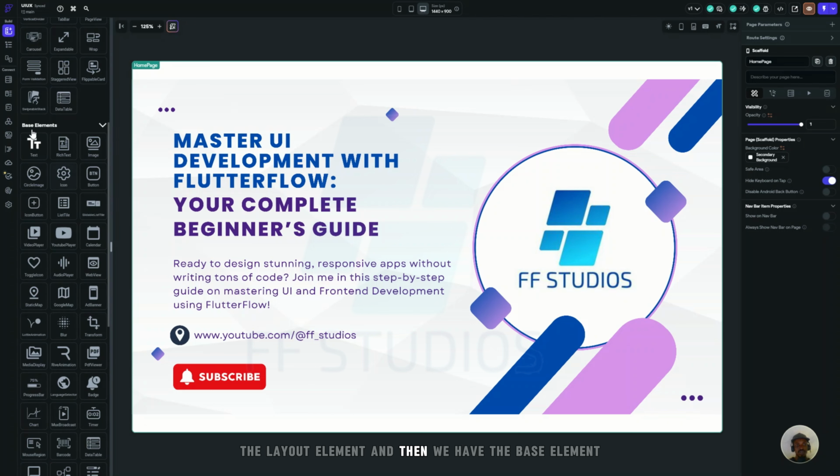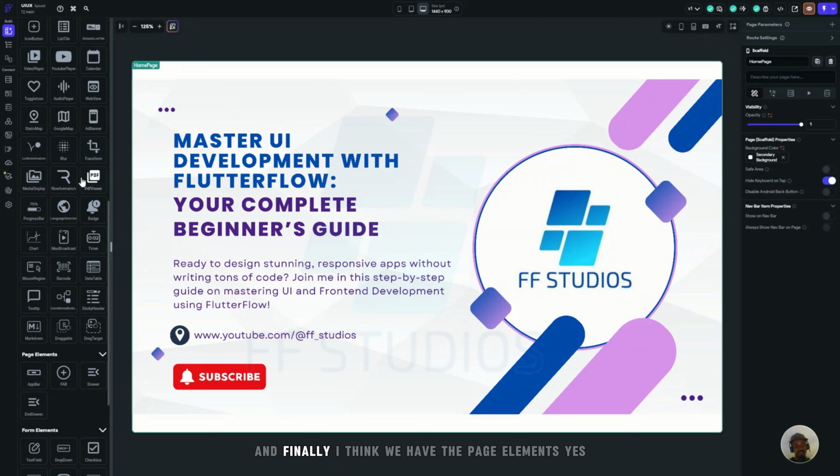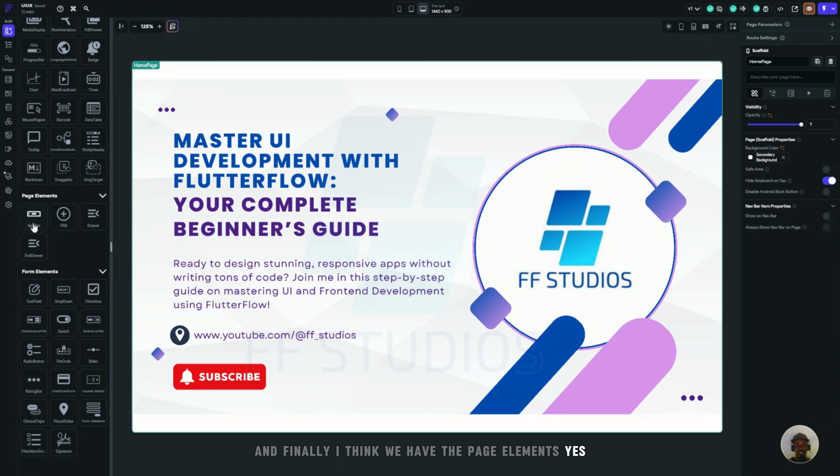So the layout element, and then we have the base element. These are the text. These are the ones that are added into the layout elements to bring out that structure, to bring out that UI, that beauty that you want to put on your app. And finally, I think we have the page element. Yes, this is the page element for phones. We have the app bar, we have the FAB, that's the floating action button, and then we have the drawer for mobile apps. And yes, we also have the text field, that's for the form element. We have the text field where you're able to input whatever you want into the database, and then it saves. All these are going to be covered as we proceed in this series.